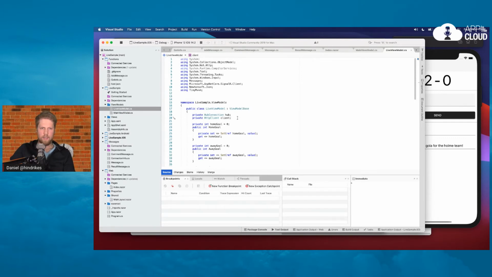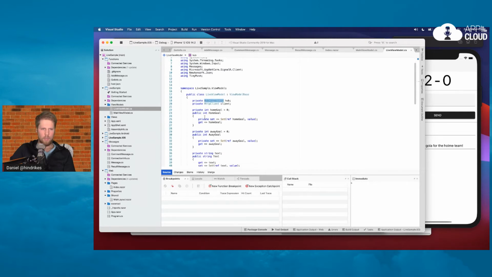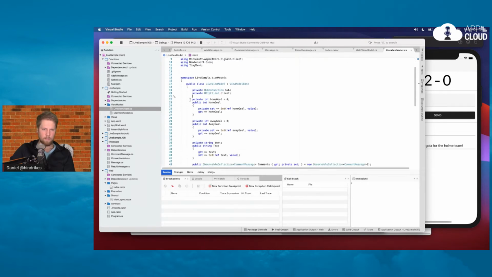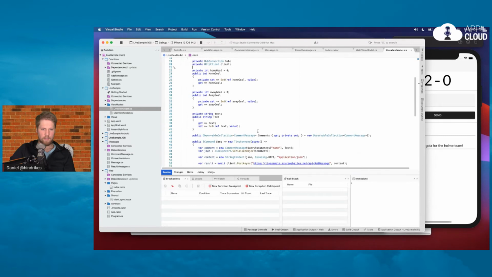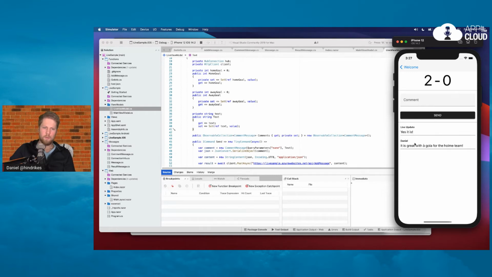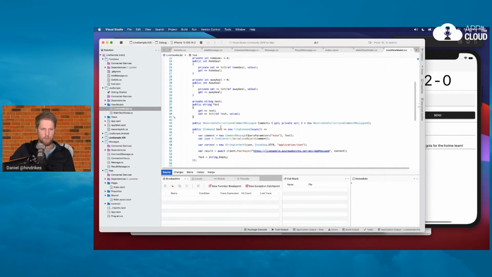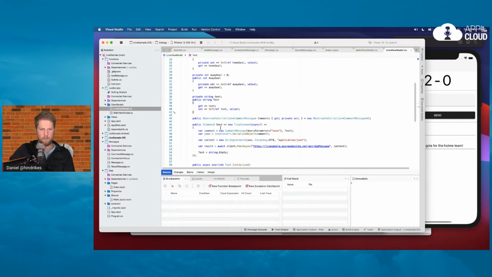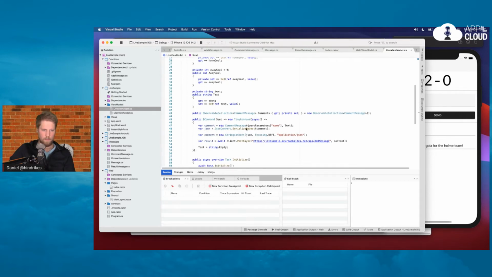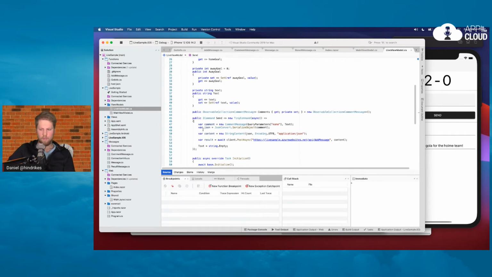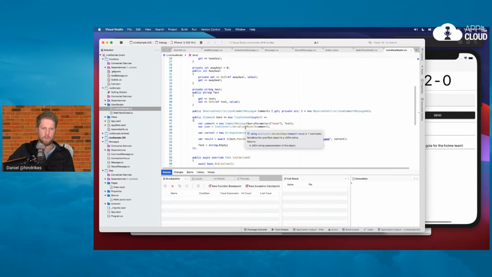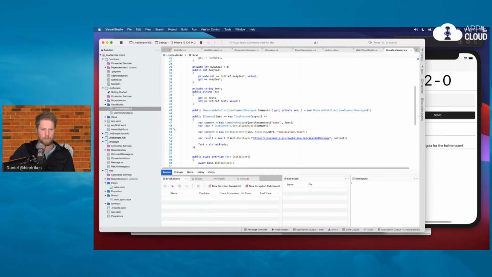So exactly as in the web, we have a hub connection, and we have an HTTP client, and we have some properties that we have bound the UI to: home goal, away goal, text. We have an observable collection with comments. That is this list, which is a collection view if we're looking at the UI. Then we have logic for sending comments that will just post content to the Azure function that adds the information onto the Azure SignalR hub that will update all connected clients.